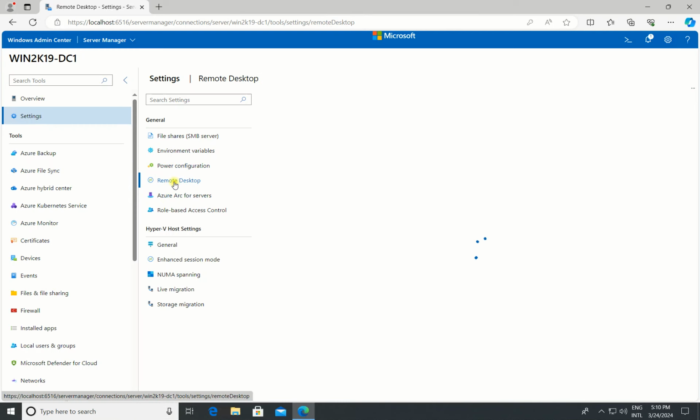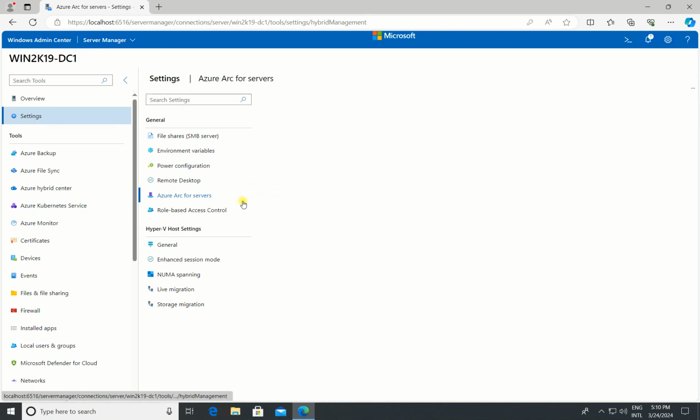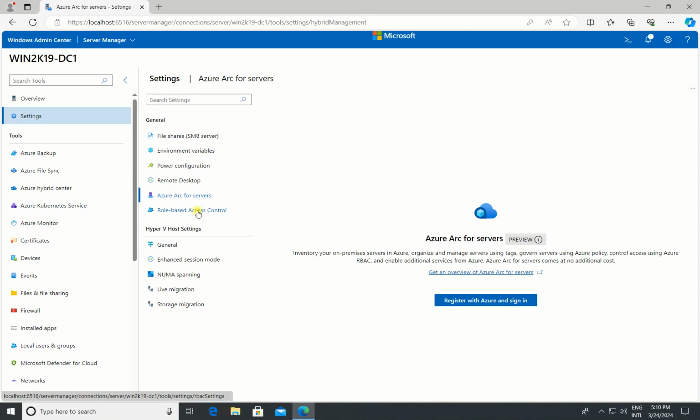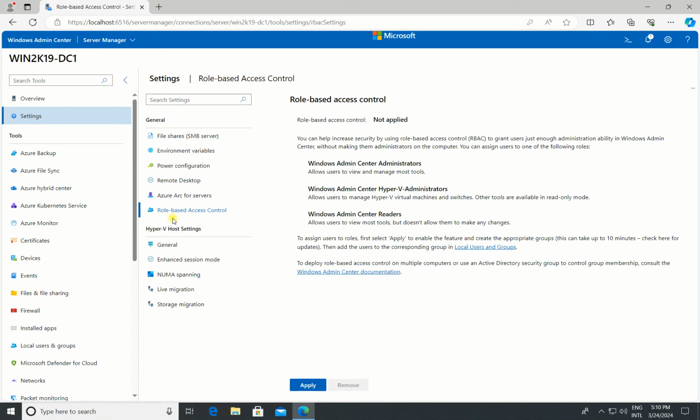Remote desktop, for example, will show us whether remote desktop is enabled or not. Here you see, if I want to enable remote desktop, I remote to my server, open the properties on it and allow. But here we can also allow it. It also has Azure architecture for the server, role access, or we can say role-based access, and this one is in Azure.